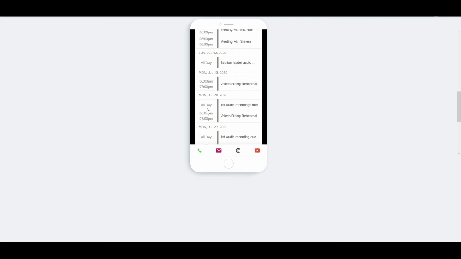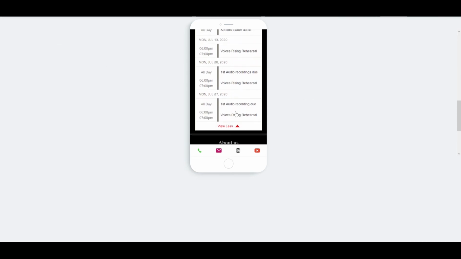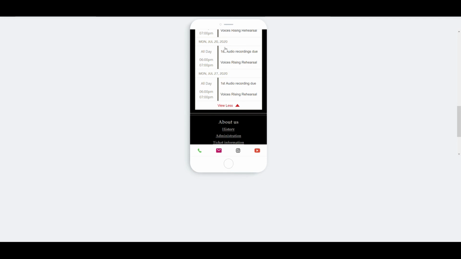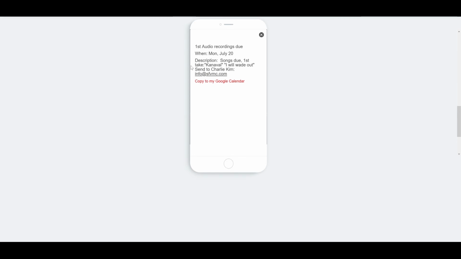So I want to just really briefly explain on the calendar what these mean. Where it says first audio recordings due, you'll find there are multiple of them, especially right here. If you click on it, you'll see what is due for recordings that day. So it says description, song due, first take is Carnival and I Will Wait Out. You're going to send it to Charlie through his email. And then if you clicked on the next one, first audio recording due, it's I Thank You God and Demon for the following day.